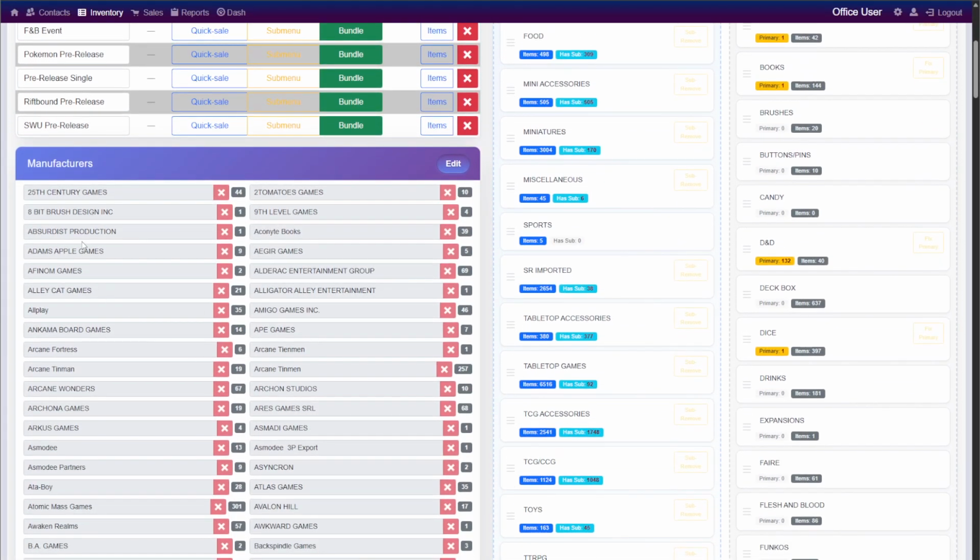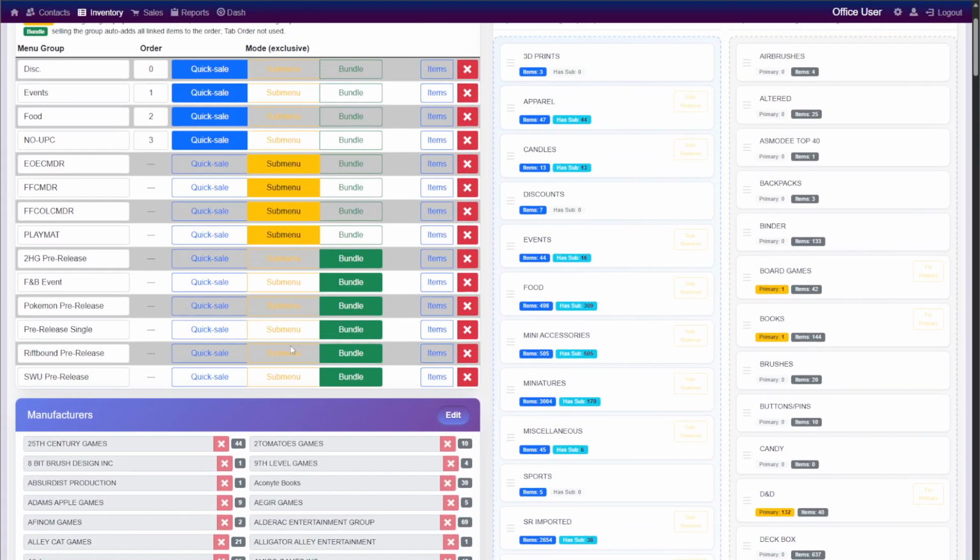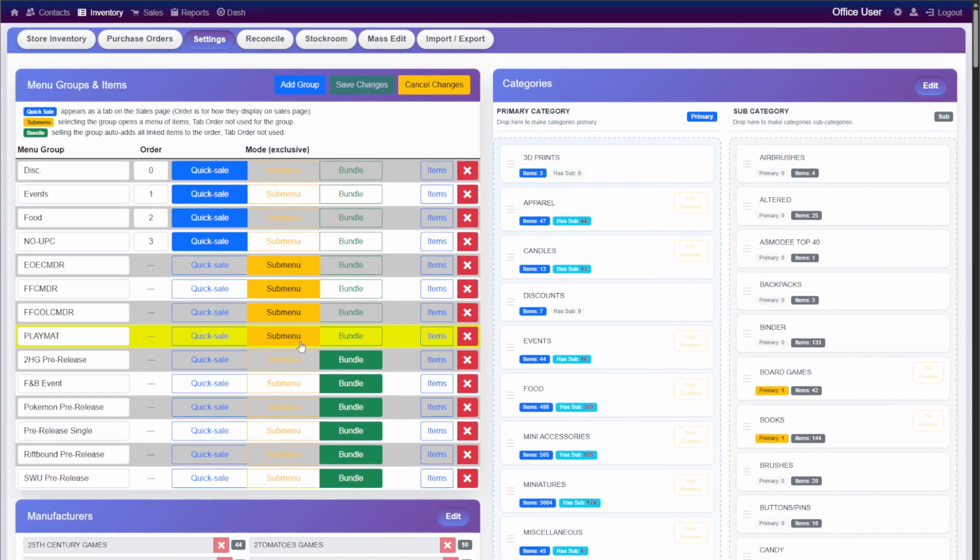The other thing on this page is your manufacturer list. This is just a cleanup section because sometimes you type it in wrong, do things wrong. Like here I have Arcane Tinman twice because one of them spelled wrong, so I can combine these 2 together if I want to keep my manufacturer list clean as well. All right, the next section we're going to be going over is the sales page.